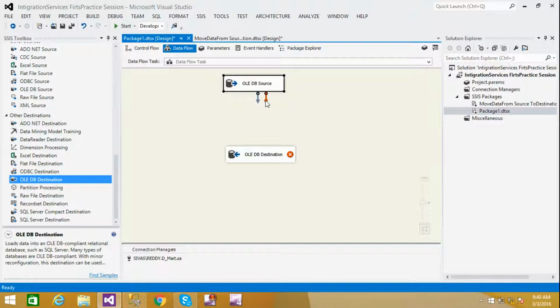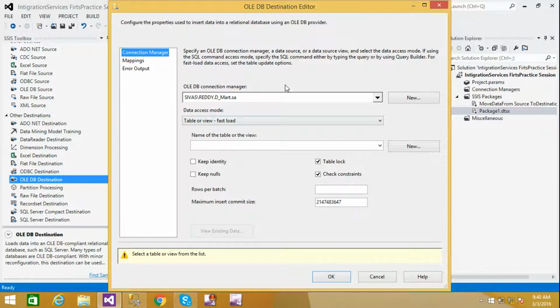One is successful, one is error. So I want to connect the successful precedence constraint with the OLE DB destination. When I double-click this, it will open the wizard. Here we can see the source database. So I want a destination database with a destination table.